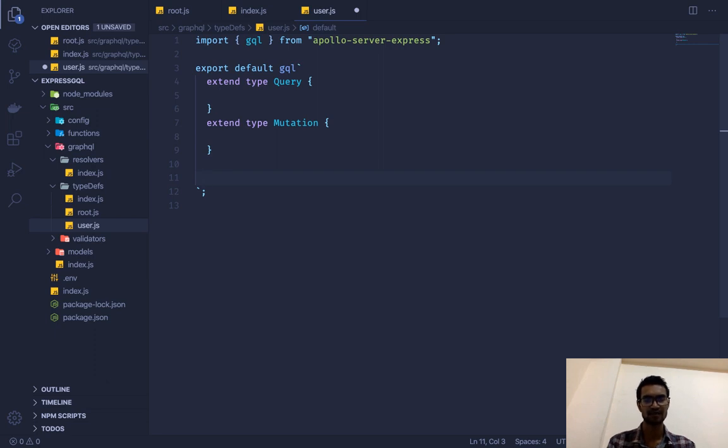For the custom types, I'm going to say simply type User, and user needs an ID. In GraphQL, we already have an ID field, and we don't need to give commas or anything. It has name, which will again be a String, and which will be not null. Then it has username, String, not null. And in the same way, email. So these are the three fields which we will expect in our user. So the ID part is fine.